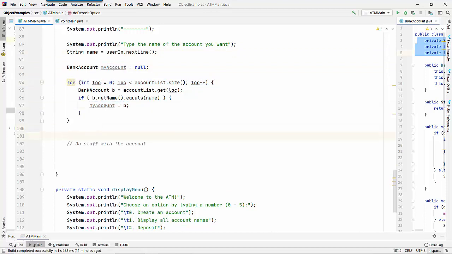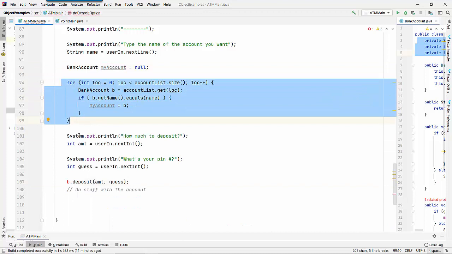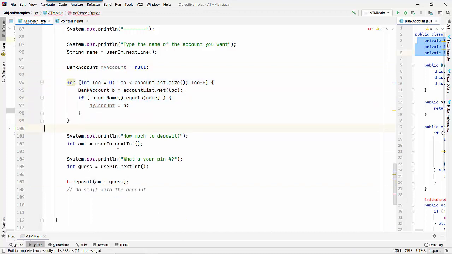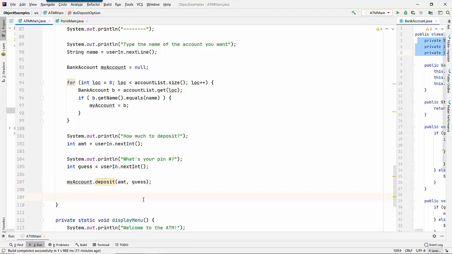Now that I've saved the right one, I can do stuff with it as a second step, because it's after the for loop. So now I can say, how much do you want to deposit? What's your PIN? Except now, instead of saying B, I'm going to say my account. So this is a different way of organizing the code. There are several reasons why this is better, but let me give you one obvious one right now.